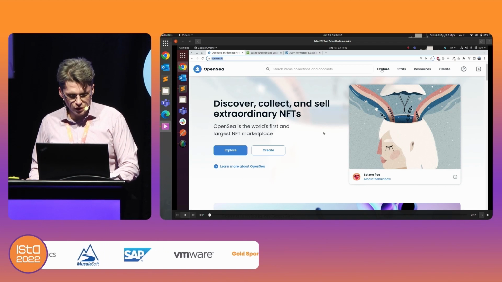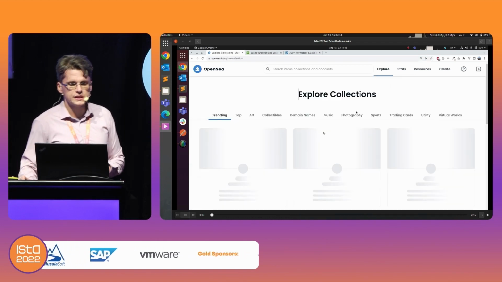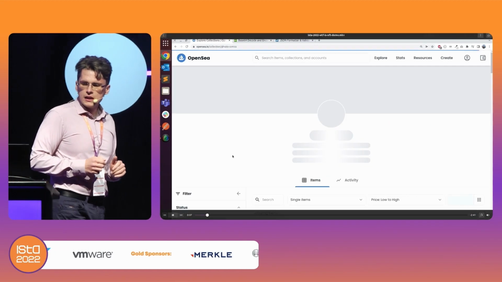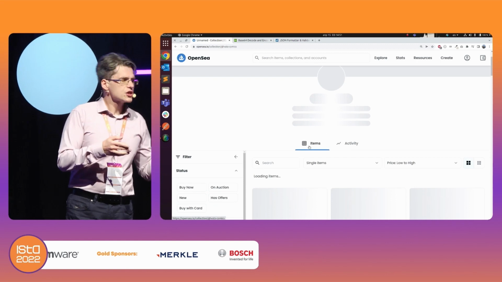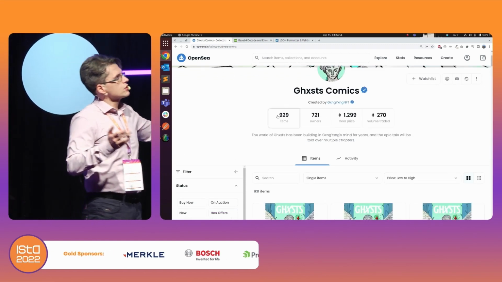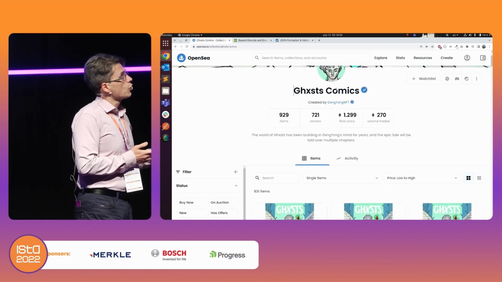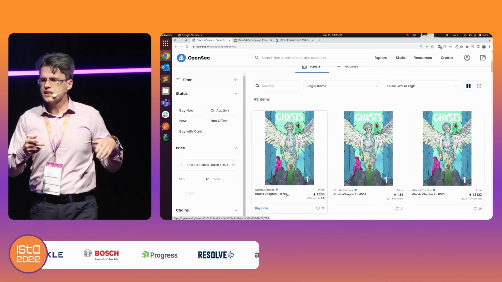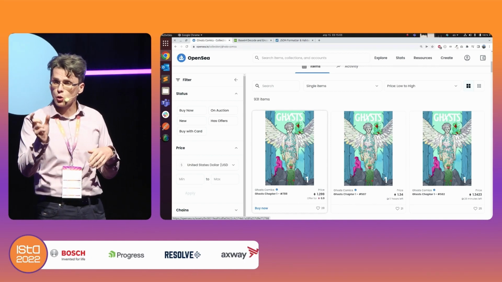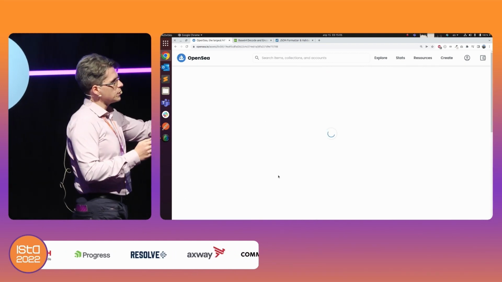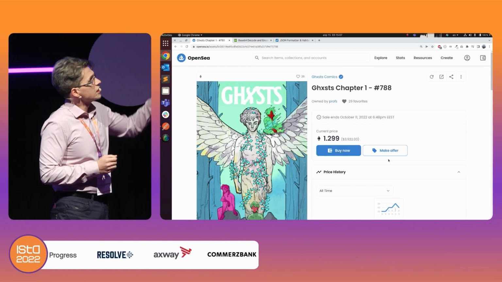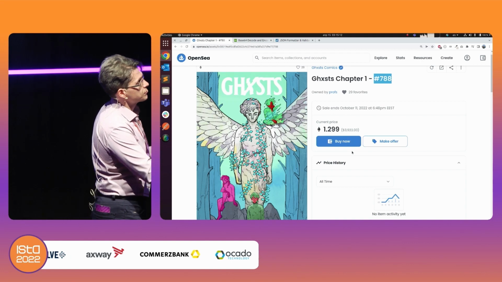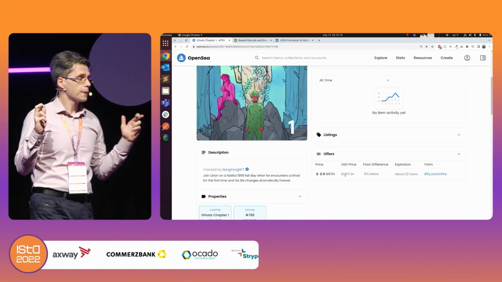I'm using a popular marketplace for NFTs where you can mint and trade NFTs. OpenSea is the name. And then I pick a collection. This is a collection for a comic book. I like the picture. This is why I chose it, nothing more specific. Ghost Comics. The artist created the first chapter of the comic book and issued 900 and something NFTs, like tokens, for that first chapter. We pick one. We pick number 788. It will be important a little bit later.